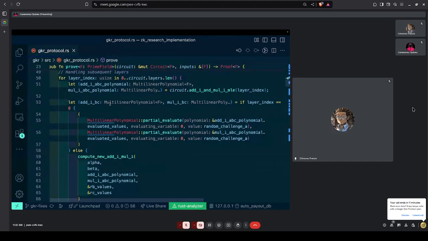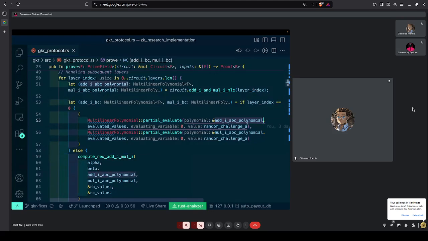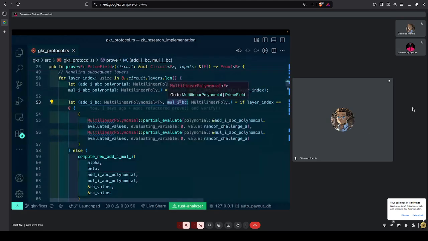Are we thinking? All right. So that is why we are doing this. So we are getting our add i ABC polynomial, and we are partially evaluating it with that first random challenge to remove A. We are doing the same thing with our mult i ABC, and we are partially evaluating it at that random challenge to remove A. So now we are going to have add i BC. That's why add i BC here. So the A is no longer there. Are you following? The A is no longer there. With this add i BC and this mult i BC now, you can comfortably work with the WBC.